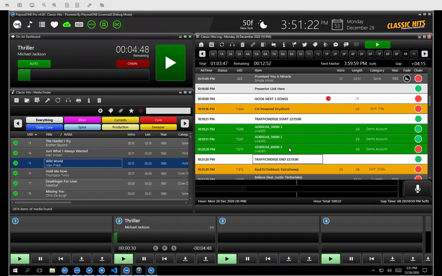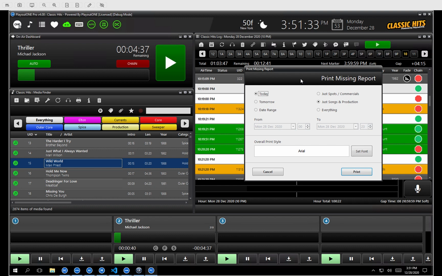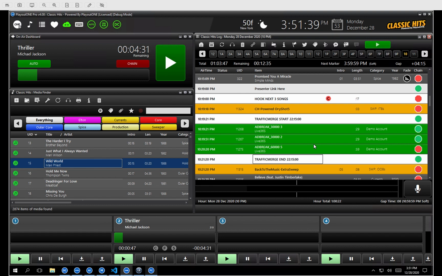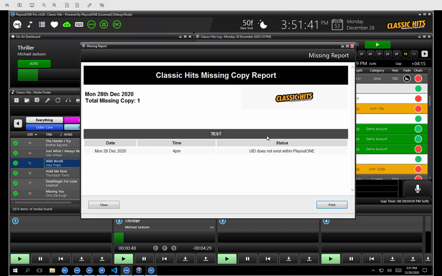Really quite useful, so that you can make sure no commercials have been missed. In fact, we can run that manually from here and from Webvt, but I'm going to click the little flag here to run the missing report. Let's run one for today and see if there's anything missing. Here comes the report. Yes, there is 4 o'clock today.